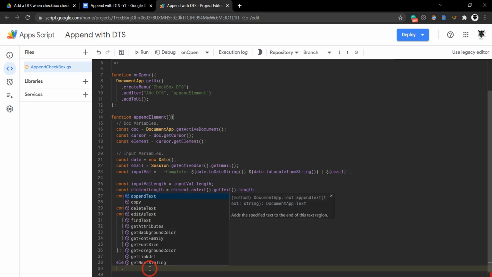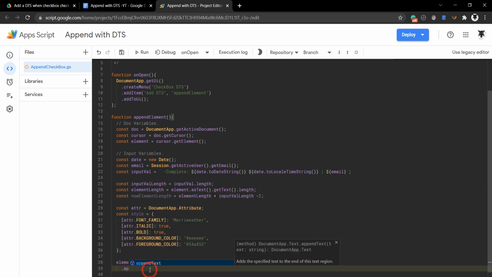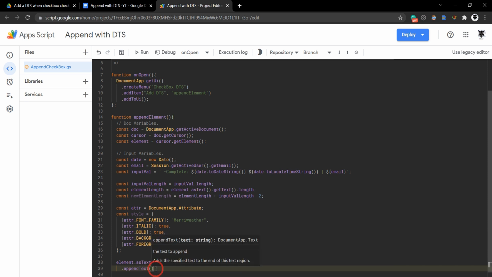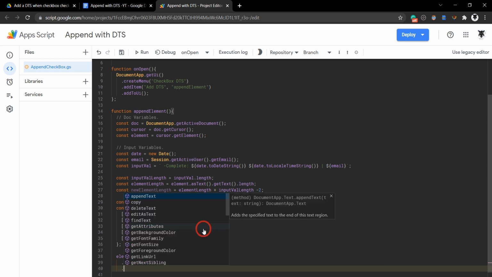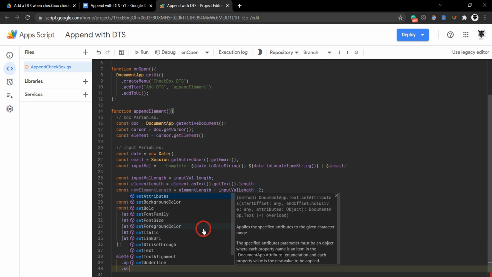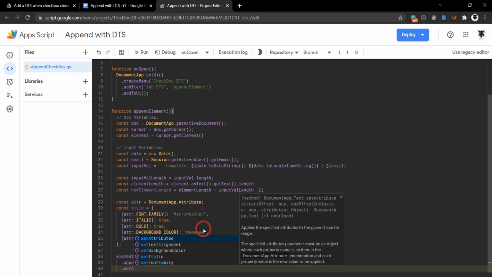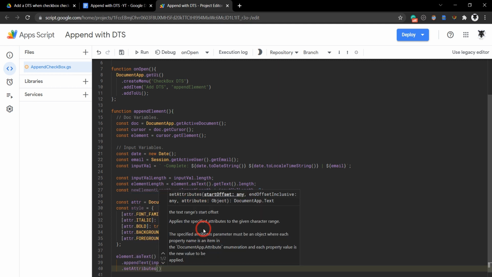And the next one is append text, and that's already appeared there. And then what text are we going to append? Yep, our input values. So we'll use an input val. And now we need a style, so we're going to use set attribute with the S there. Casually added in the S there.